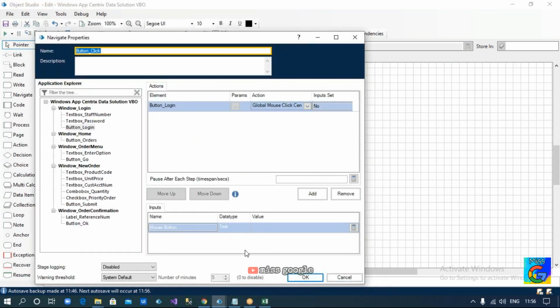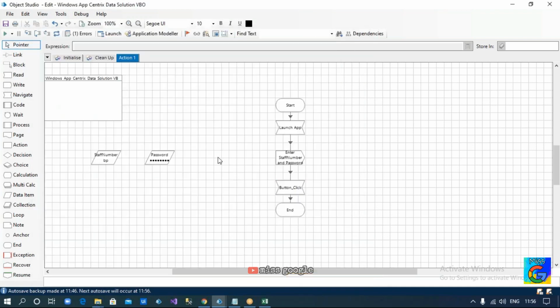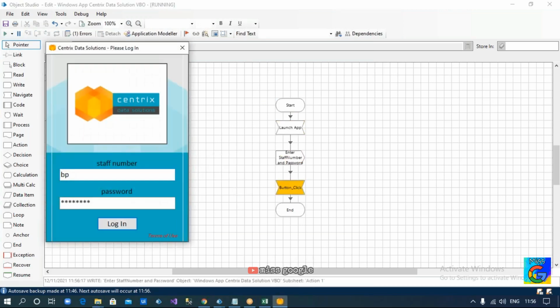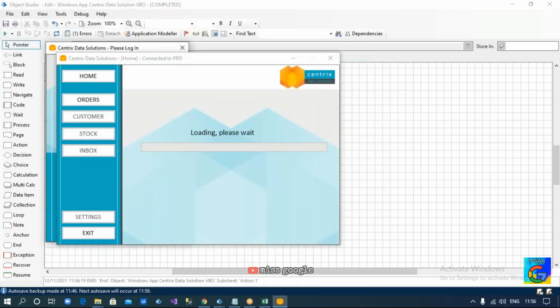Yeah, okay, this is fine. This is negligible, not required. Now let us run this flow. So I'm going to start it. It is going to launch the application, enter the username and password, and it clicked on the login button.